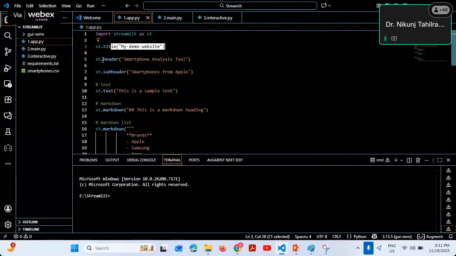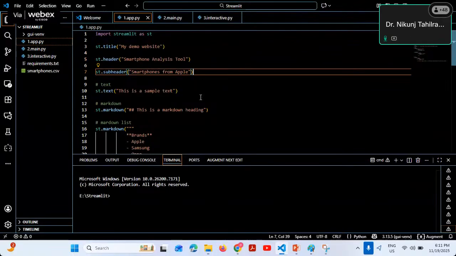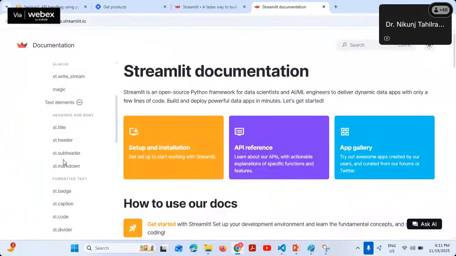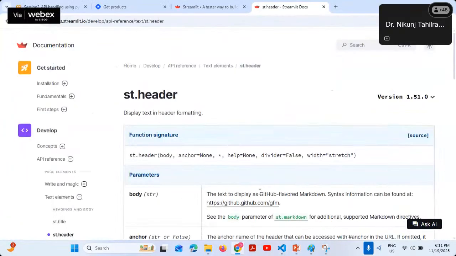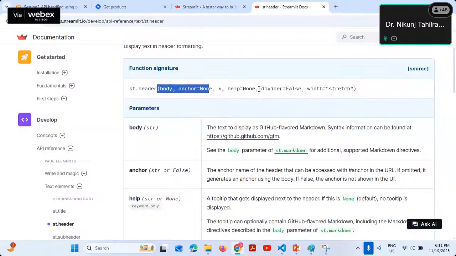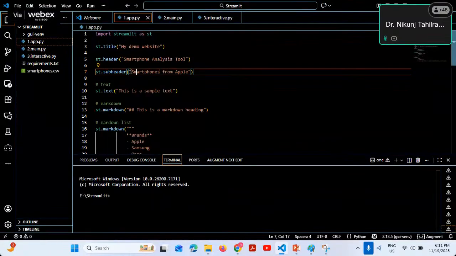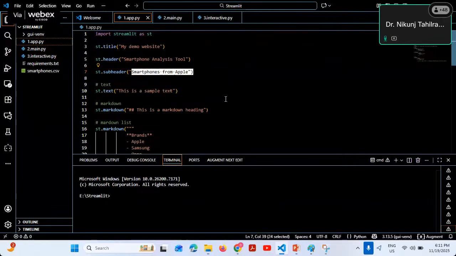You can pass on some headers, then subheader. Just go to this, it will tell you what the inside arguments are, like the body and the important arguments. But here we just need to pass the subheader. What is the name of the subheader?